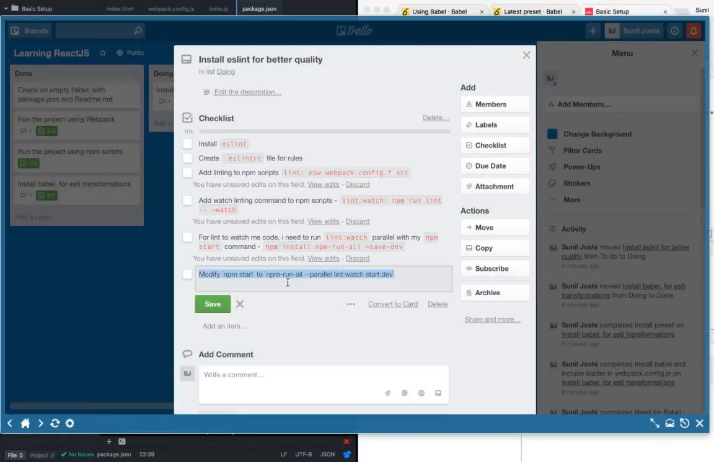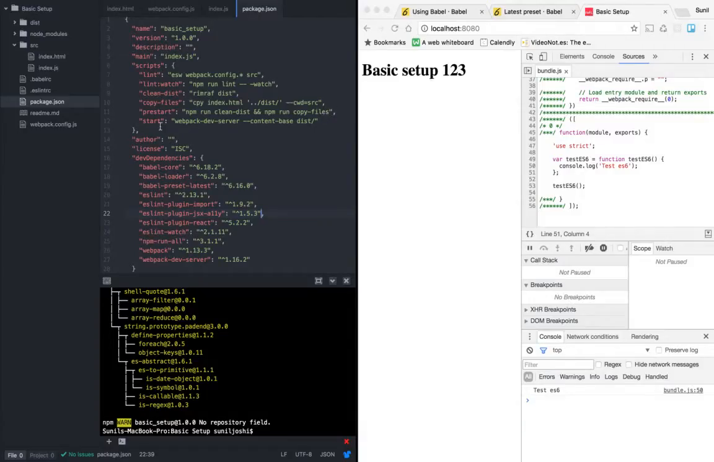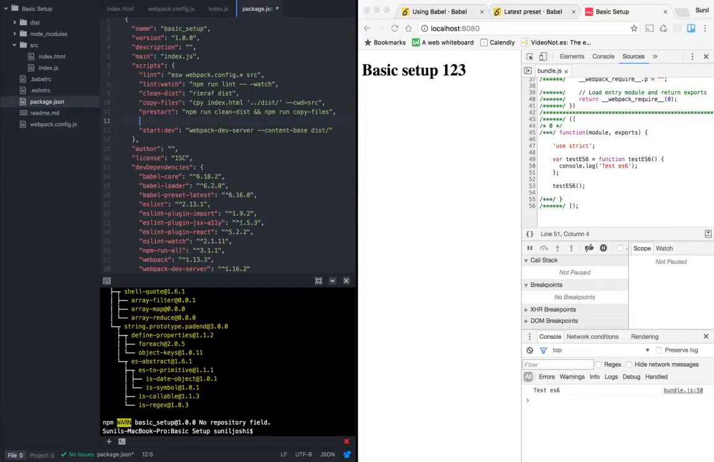So it is telling me to modify the npm start to run the processes in parallel, right? So I'll explain what this is. Let me rename this to dev, and let me have another script, start, like this. It's self-explanatory, it's running this command which you just installed. It's going to run lint watch and start dev, which is this, in parallel, right? So let's go ahead and run this. I have npm start.